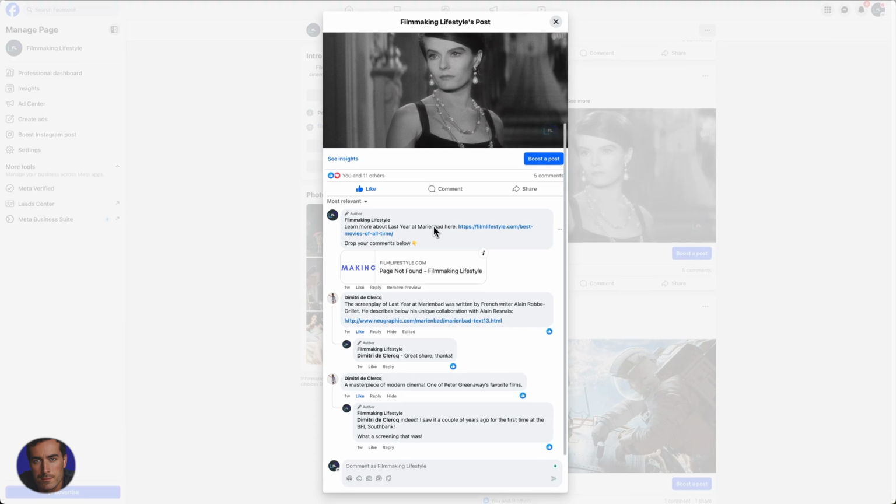So what I did is I redirected this page. I did what's called a 301 redirect, and I redirected this particular page, best-movies-of-all-time. And I redirected that to a page that exists that happened to be on Oscar winning films. So Facebook is still showing the 404 here.